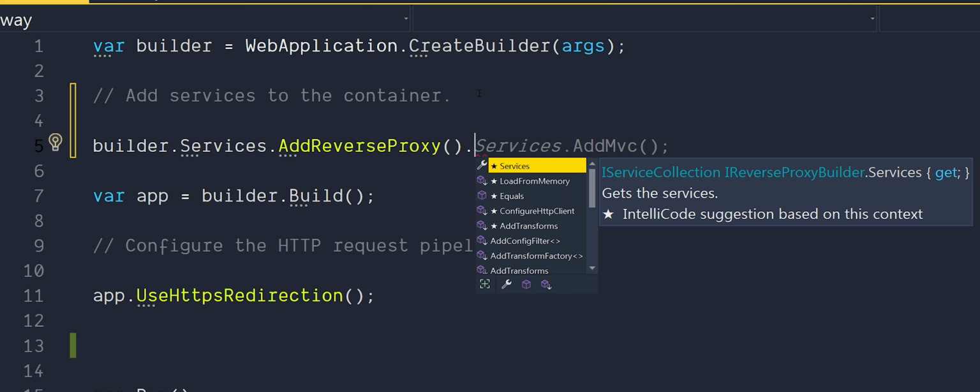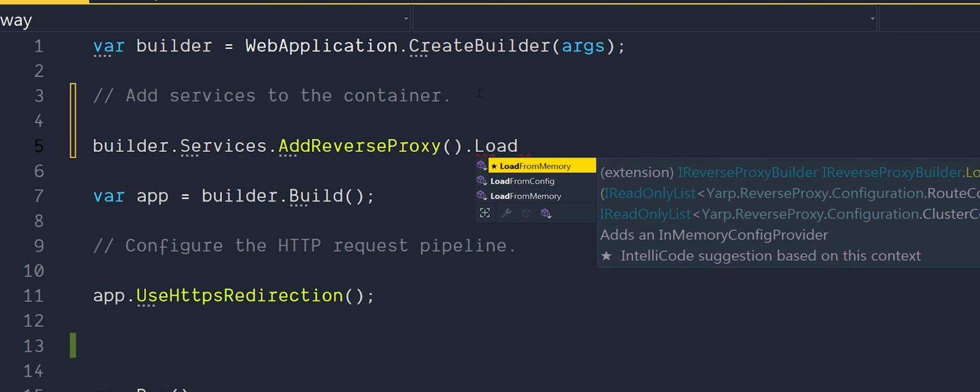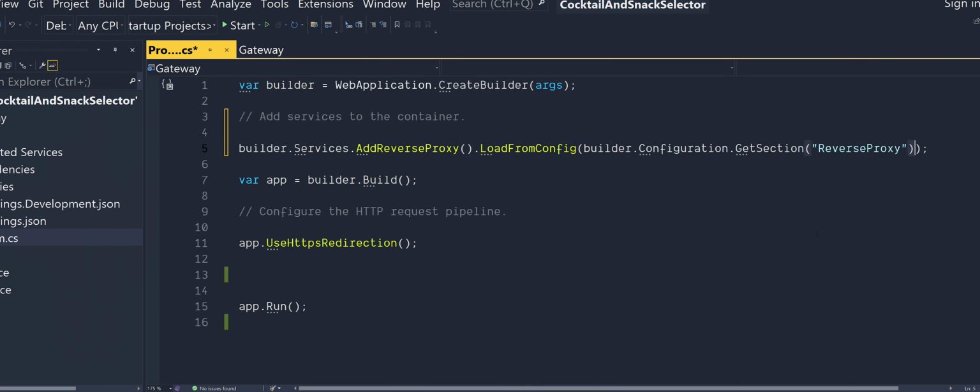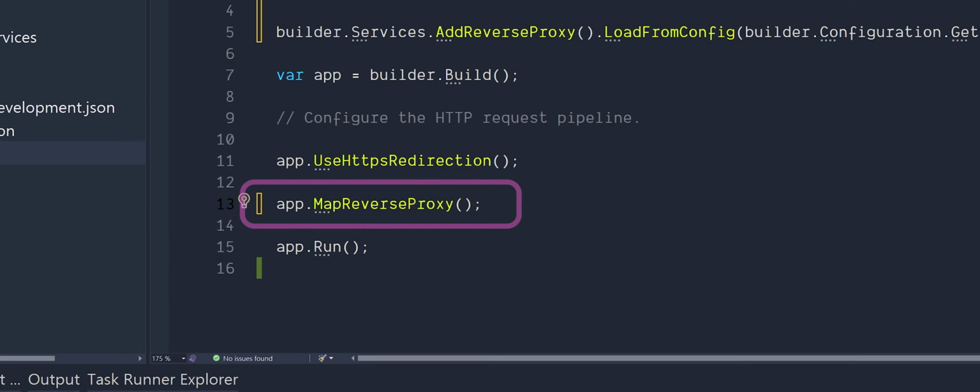For this video, I'm going to define it in a configuration file, so I need to tack on load from config and then point it at the reverse proxy section of my appsettings.json. Then I need to map the app's endpoints to the reverse proxy, like this. Okay, so that's the code needed for the gateway added.